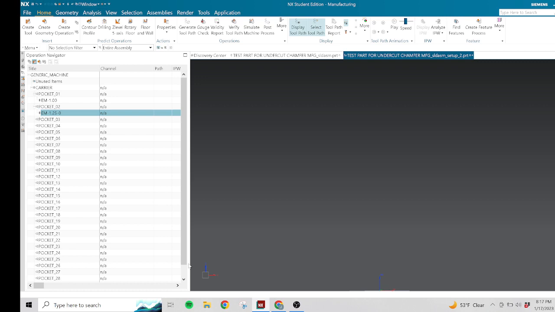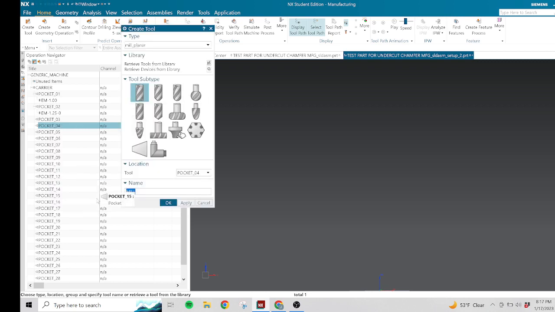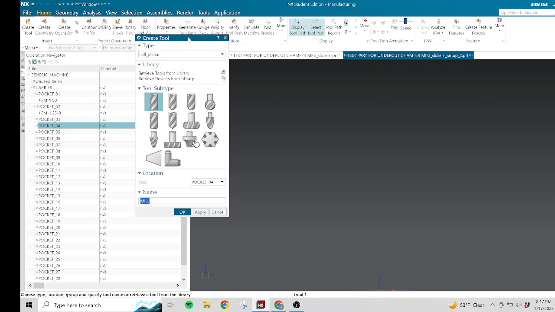Create end mill with shank. Objective: create a 1 inch diameter end mill with a shank. In the machine tool view of the operation navigator, right click the packet 4 node and choose insert tool. Right click here and then insert tool. This time the exercise is giving us a different approach for creating the tool, and that's fine.